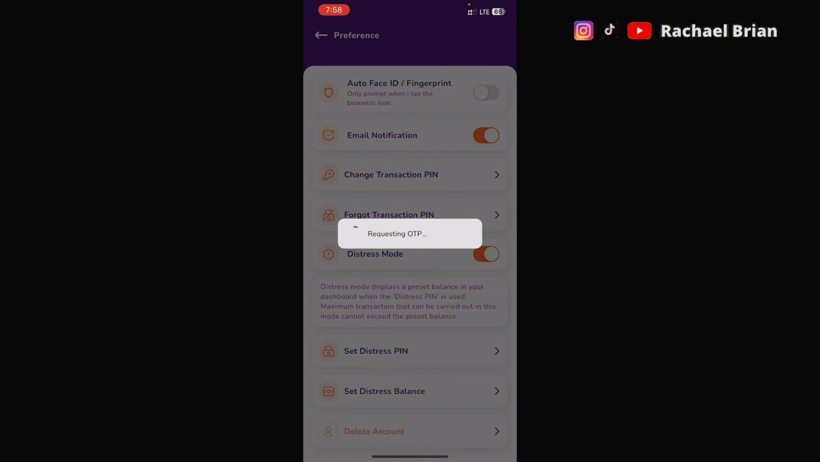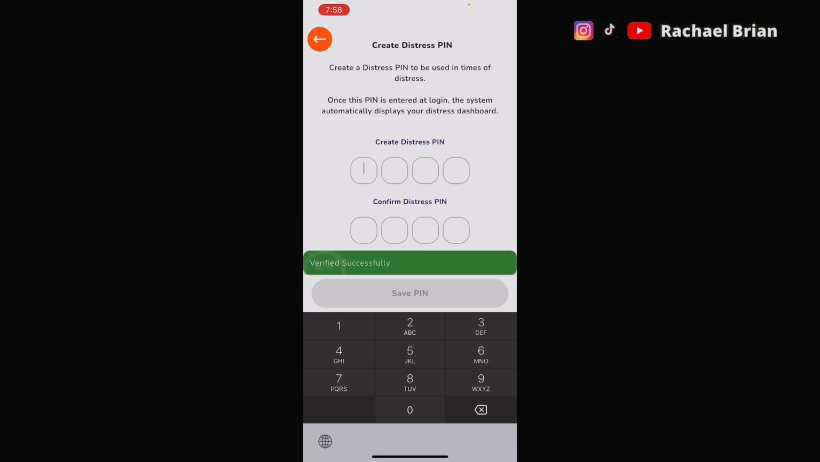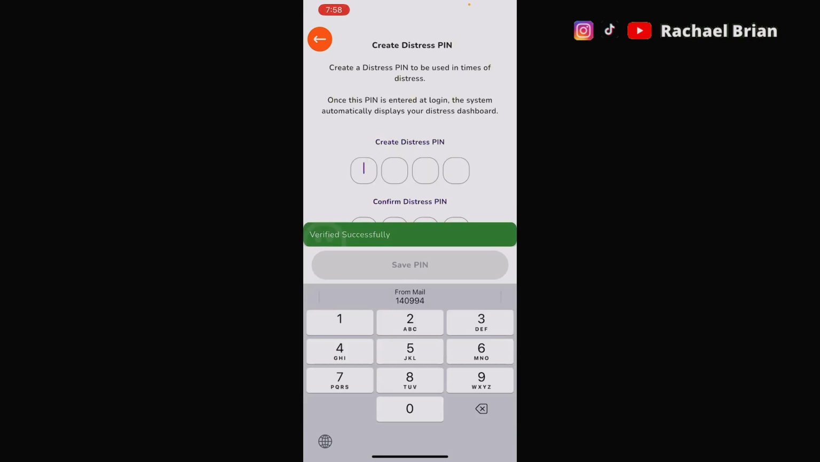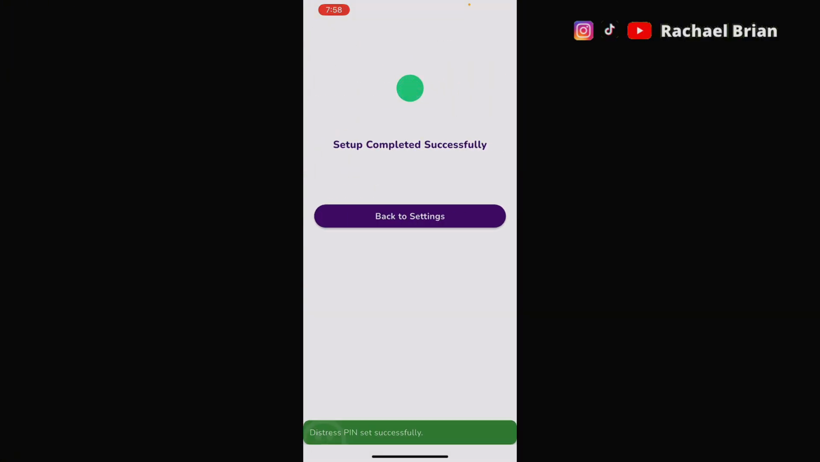An OTP will be sent to your email address. Go ahead, open your email address and get the OTP. I've successfully inputted my OTP. Now I will go ahead and set a pin that I know I won't forget. Click on save pin. So my pin has been set.